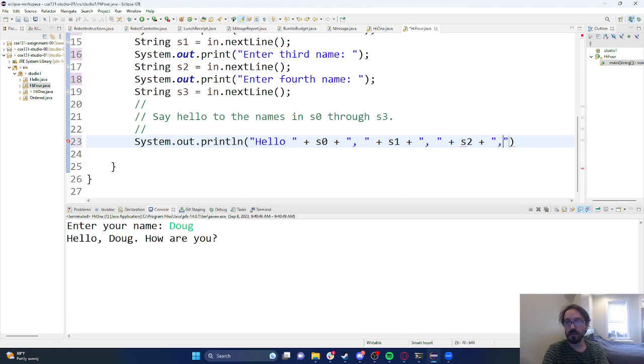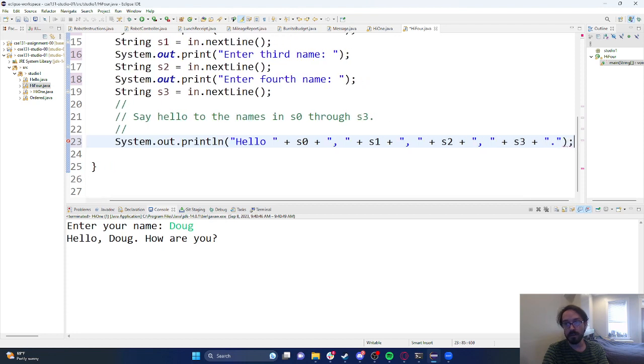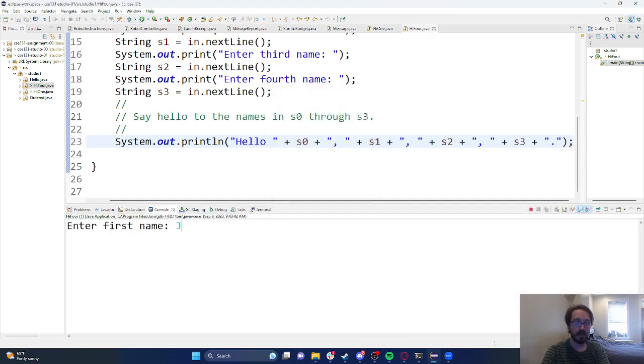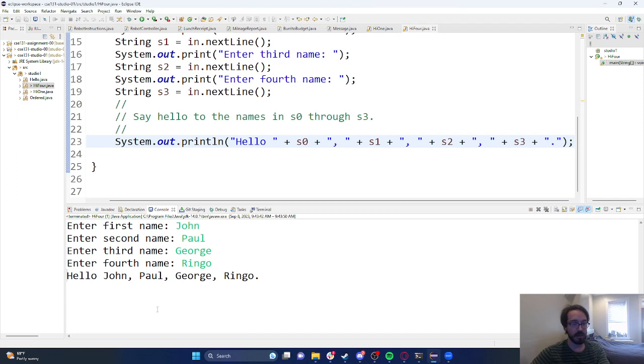S2, comma, plus S3, and then when we get down to the final one here, we don't want a comma, right? We would rather have probably a period instead. So we'll switch it up a little bit. Let's try it out. I'll use John, Paul, George, and Ringo for my names, and here we go. It says, hello, John, Paul, George, and Ringo.